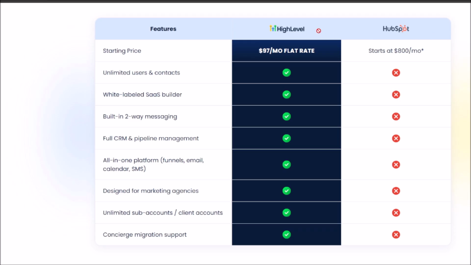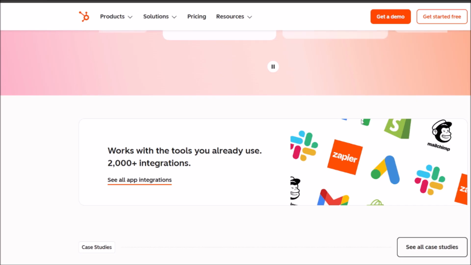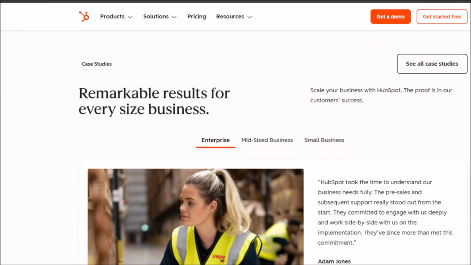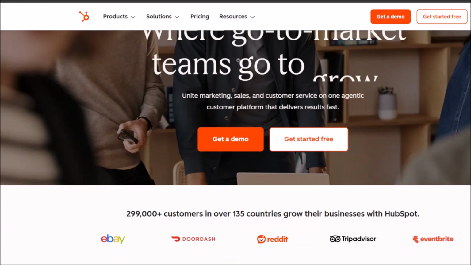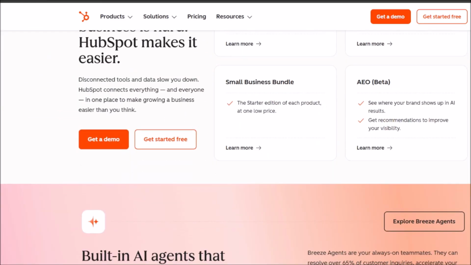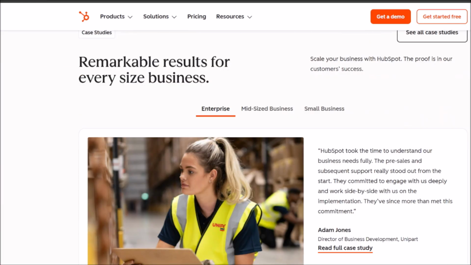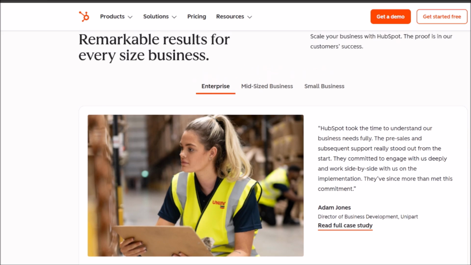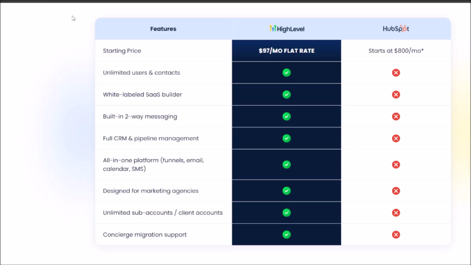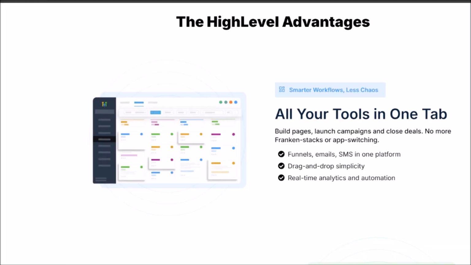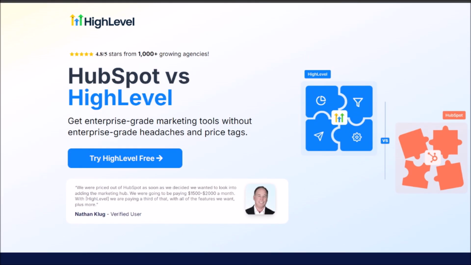Final verdict. At the end of the day, both HubSpot and GoHighLevel are excellent platforms. HubSpot continues to be one of the most recognized CRM solutions available and is a strong option for larger organizations with complex needs. However, if you're looking for an all-in-one platform that combines CRM, marketing automation, sales funnels, SMS marketing, appointment scheduling, and agency-focused features, GoHighLevel offers tremendous value. The right choice ultimately depends on your business goals, budget, and growth plans.